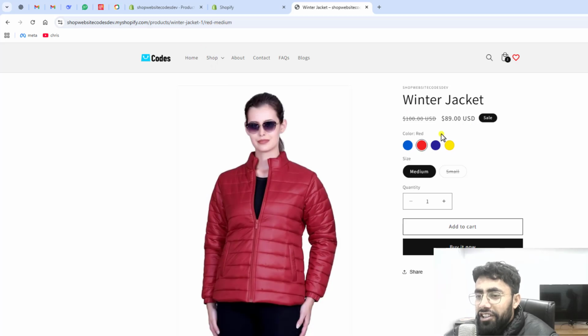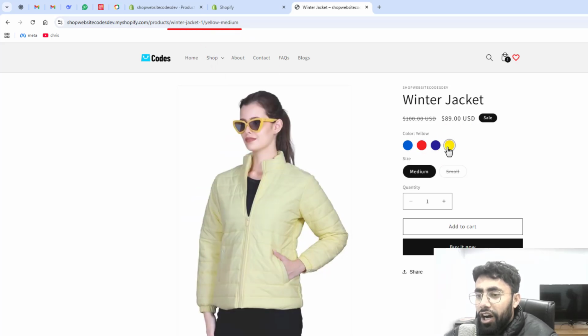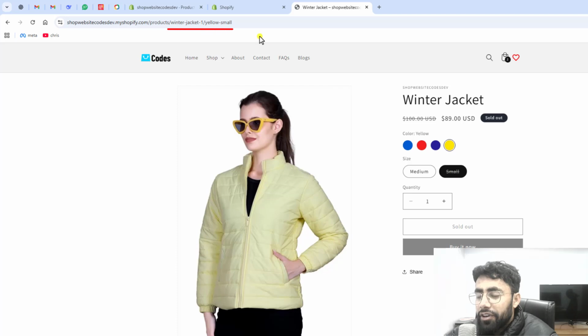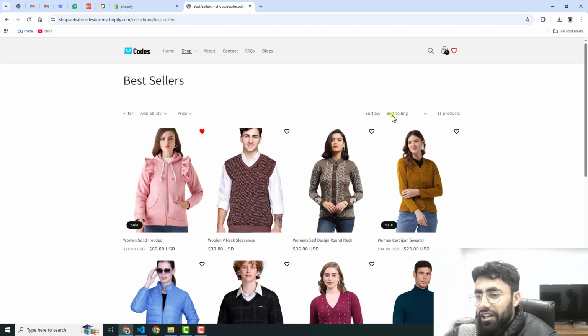Hello everyone, in this video I'm going to show you how you can clean your URLs from the product page. If you have multiple variants, for example color variant, size variant or any other variant, you will find that when we switch the variants, in the URL we only see the variant ID. Instead of the variant ID, we can also display the variant name.